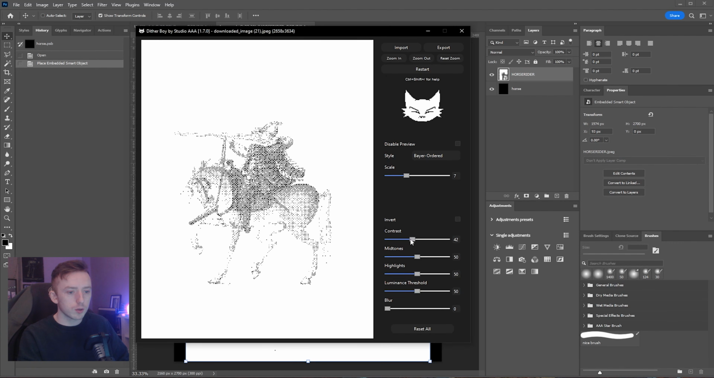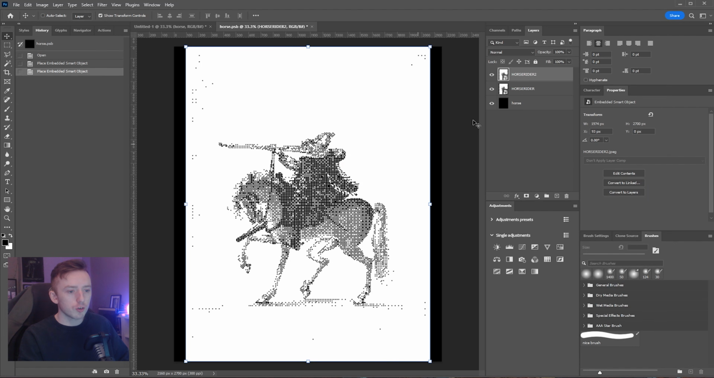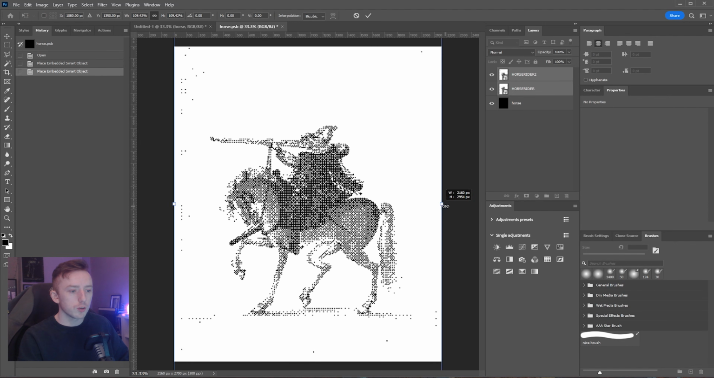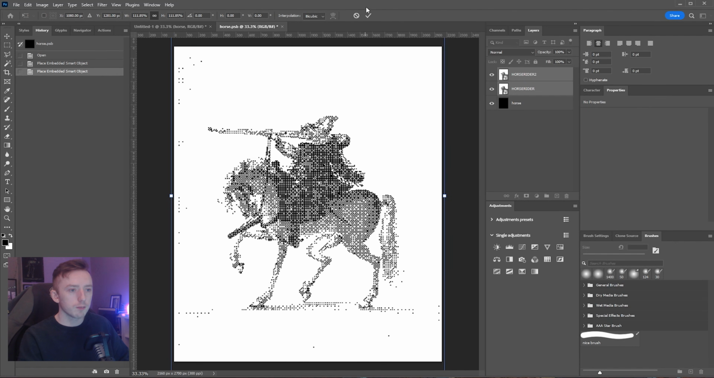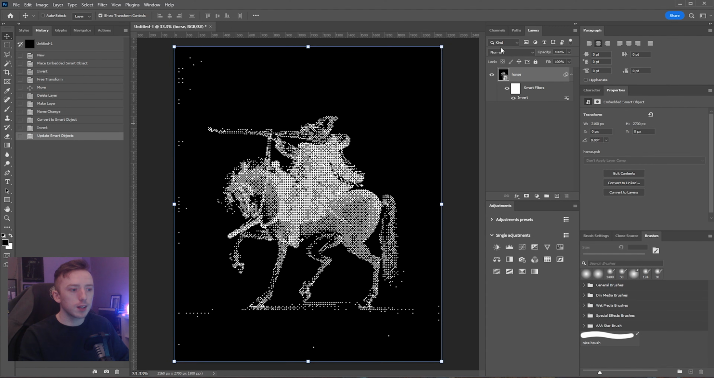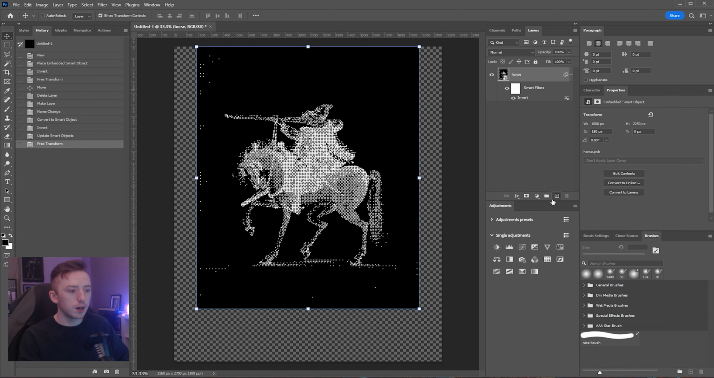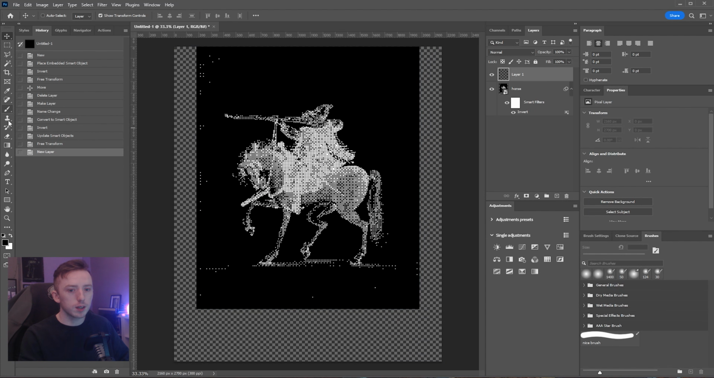I'm just going to quickly do the Bayer ordered one that I mentioned, like that. So yeah, drag them all in, scale them up so they cover the whole canvas, and then just use Control S to save the smart object and exit that. And then you can just scale your smart object kind of where you want it. And then I'm going to add a black background in manually.